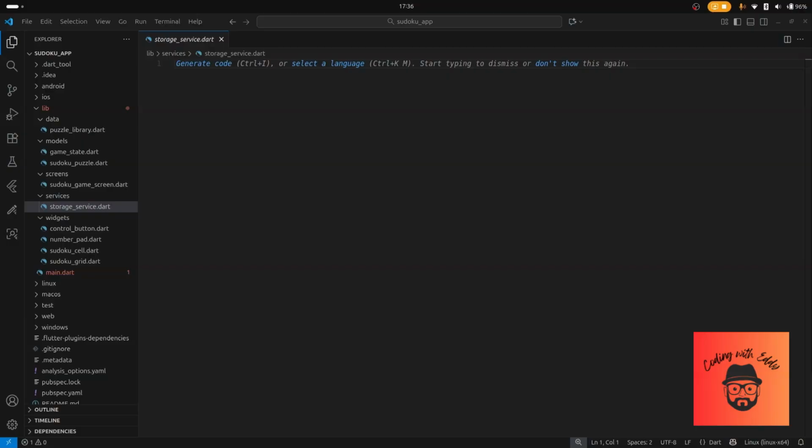In the last episode, we created our puzzle library with 4 awesome Sudoku puzzles. But here's the problem. If a player closes the app while playing, they lose all their progress. Not cool, right? Today we're fixing that by building a storage service that automatically saves and loads game progress. When players close the app and come back later, they'll pick up exactly where they left off.